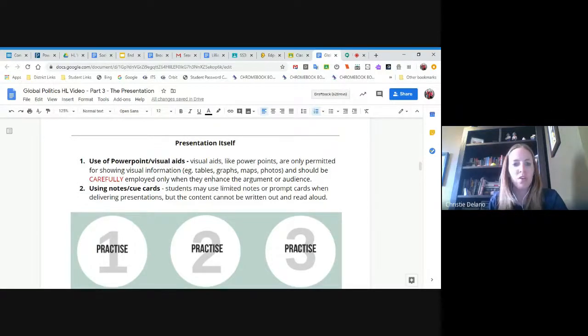When using cue cards or notes, you can have limited cue cards or something that has a prompt on it so you don't forget some keywords or whatever, but the content cannot be written out and read out loud.